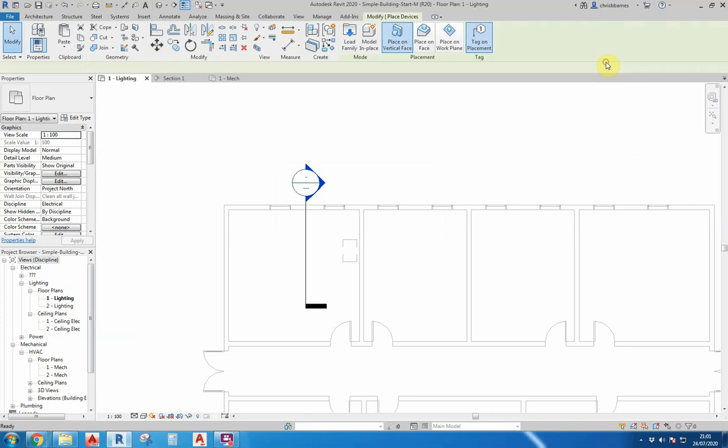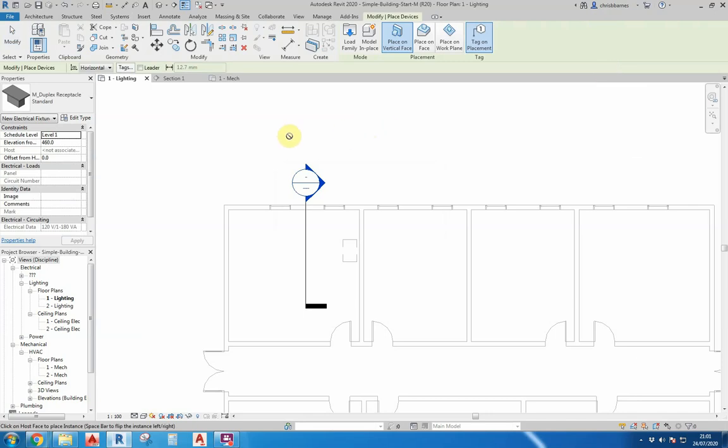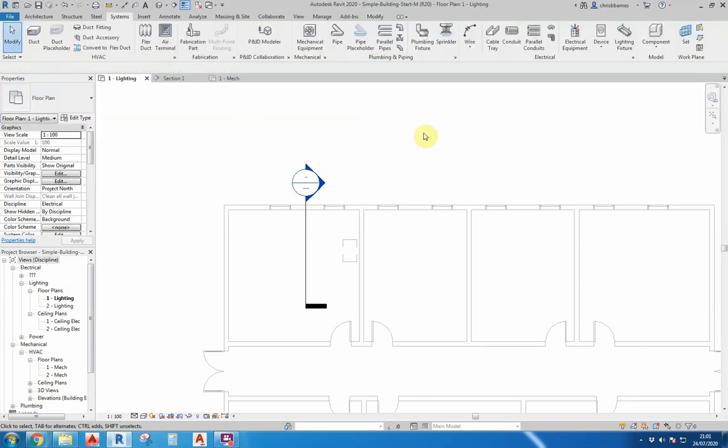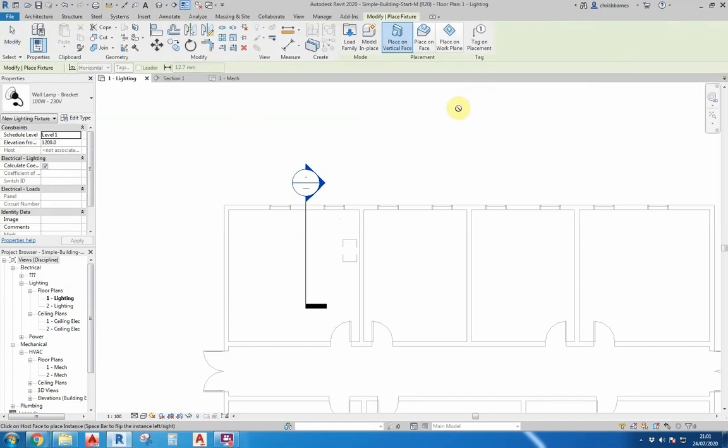If we click on any of the others, if it's already preloaded, again the contextual tab changes, the options bar shows up, and the properties changes to suit the item that you've got. To choose a different item, we can click on here and see what other items are selected, and then we can place our item. What we're going to do in this example is to click on light fixtures. So again, as we mentioned earlier on, wall-based families, ceiling-based families, or standalone.